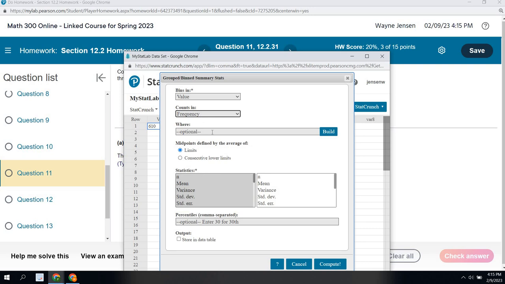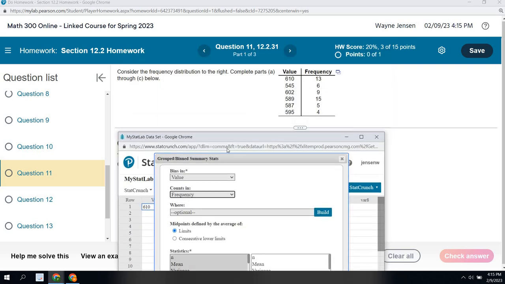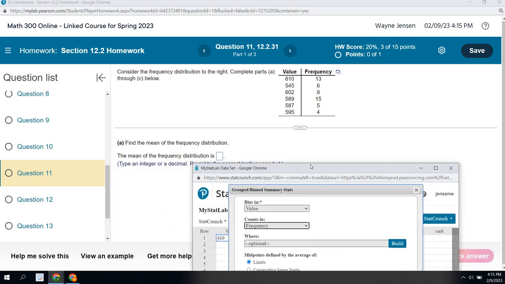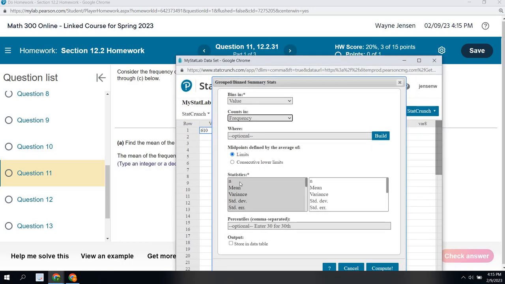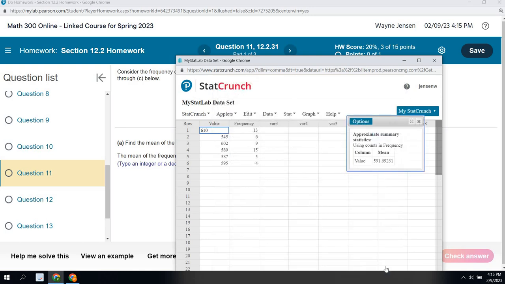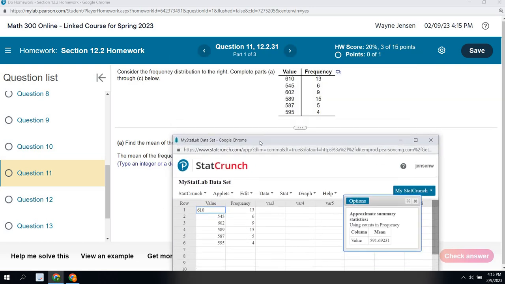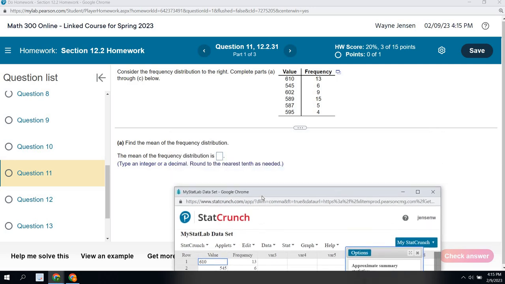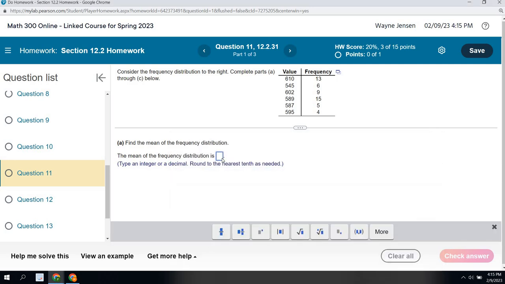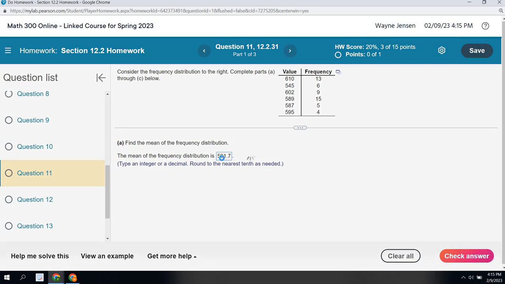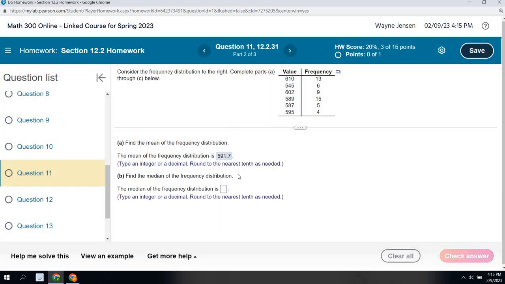And remember what we wanted. Maybe we don't remember because I didn't really read the question. Find the mean, right? So let's go find the mean of that. That's all they're asking for right now. So compute. And it's telling me the mean is 591.69. And it wants it as a decimal rounded to the nearest tenth. So 591.7. And it did it, right?